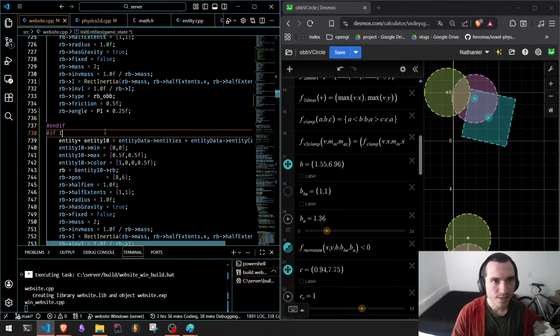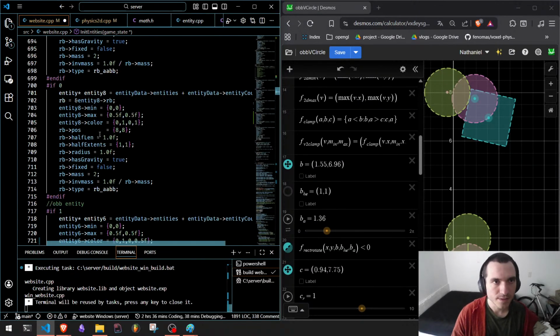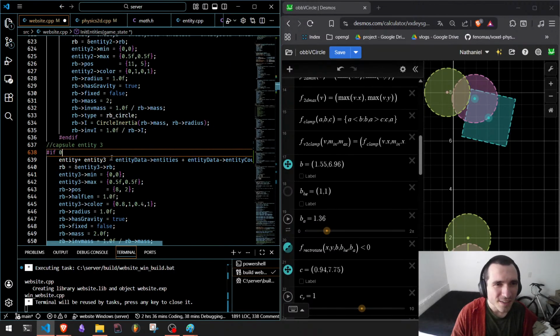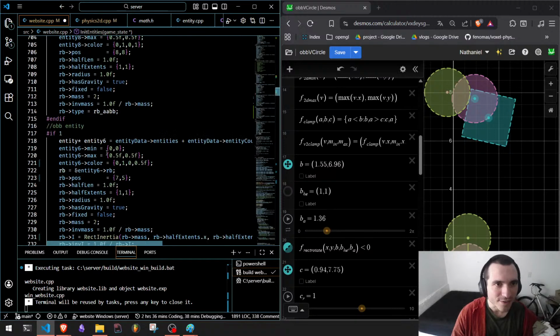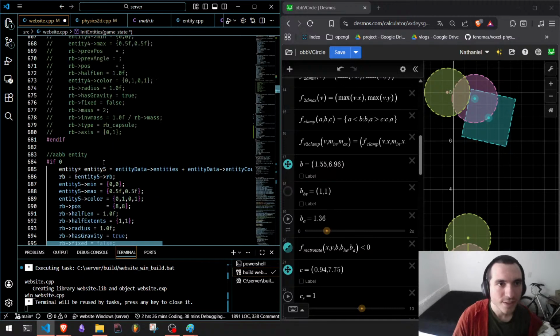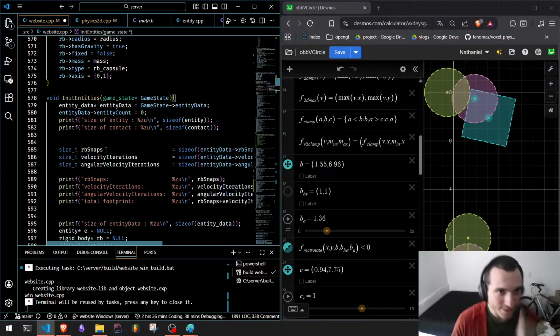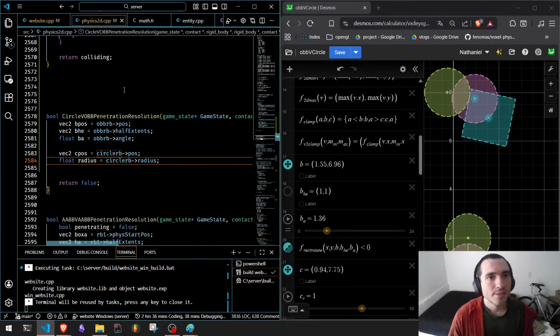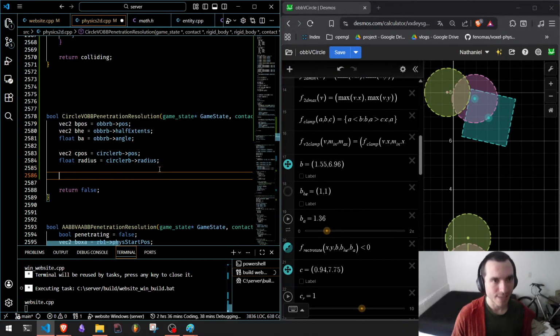Let me add in a circle. I don't think we need to have either of these OBVs for now. Just have a few circles. Okay, so we have that in the radius.